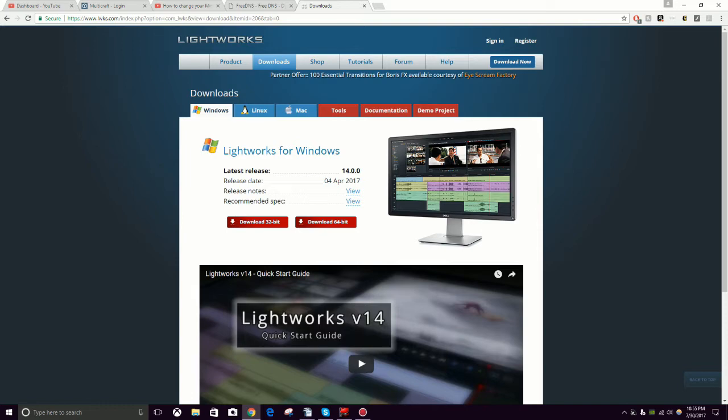If you guys don't know what that is, it's an editing software that is free if you get their basic free version, because there is a paid version, Lightworks Pro. But I'm going to be showing you a tutorial on how to use Lightworks, the free version. So here they released the latest version, 14.0.0. It was released in April of this year.